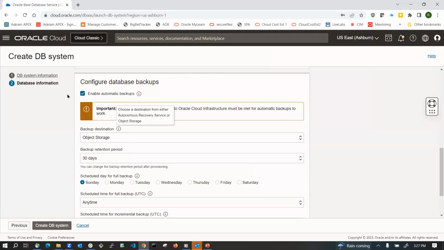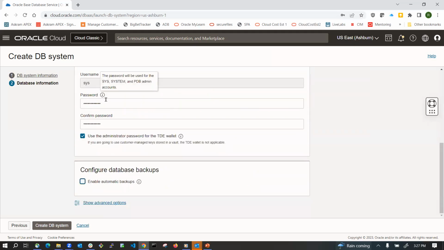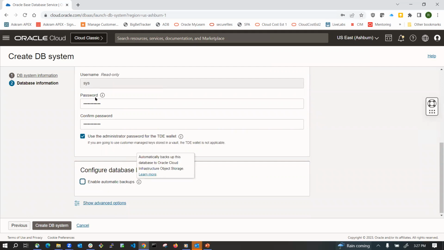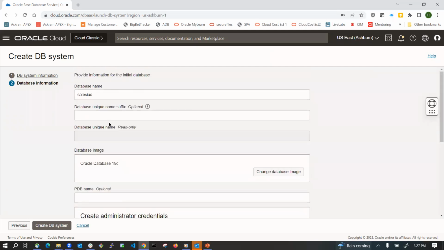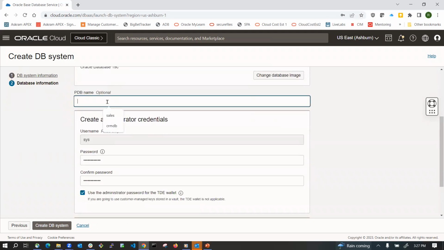Then by default, it enables backups. I don't need backups. This is just to demo. Then that's pretty much it. Actually, there was a place to enter the PDB name. Oh, here it is, the one.